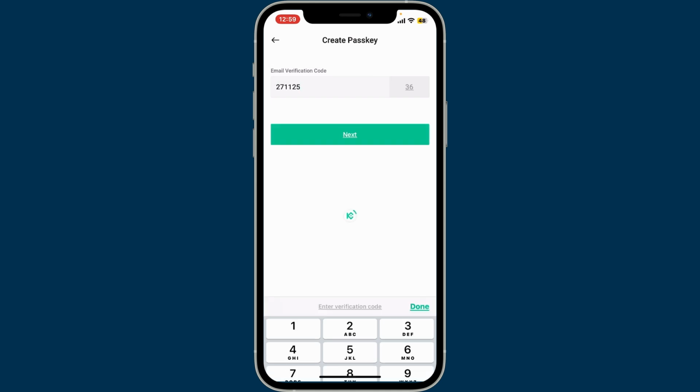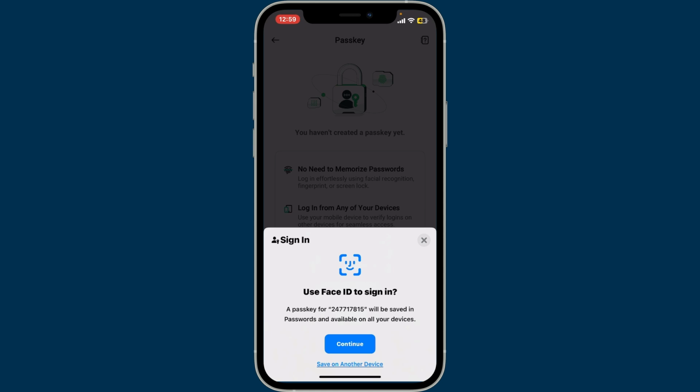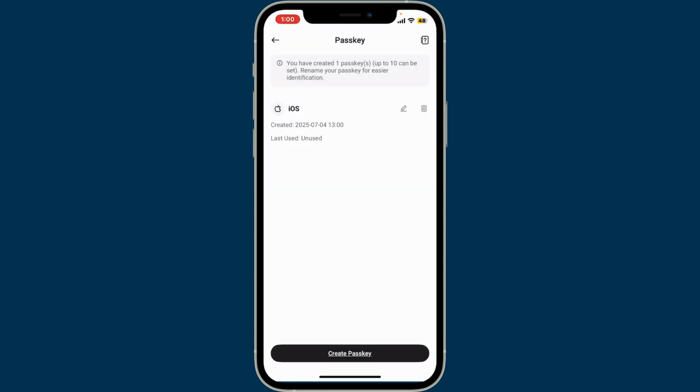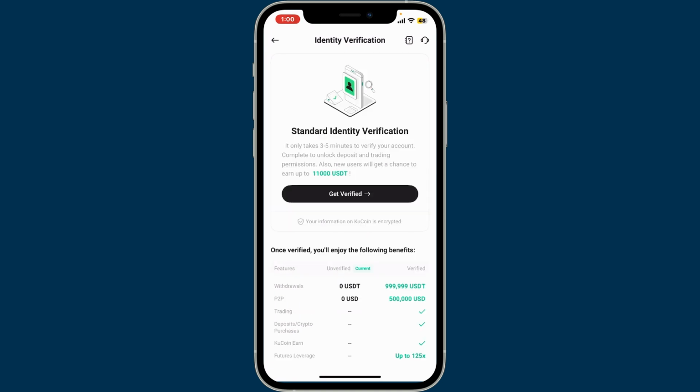Now click on Next and use your Face ID or your biometrics to sign in. Now you have created a passkey. You can now get back and complete your identity verification. Click the Get Verified button and follow through the steps.